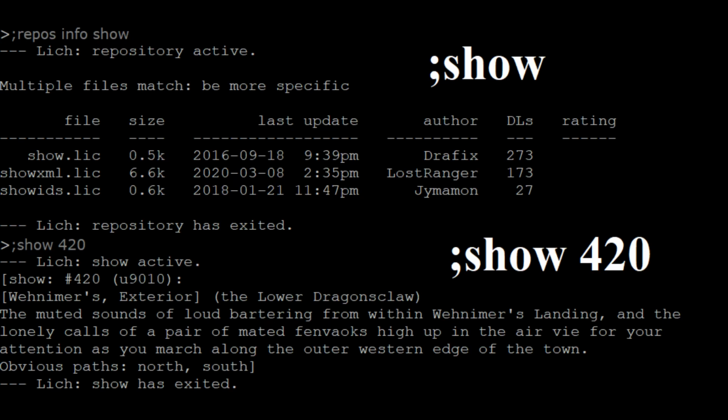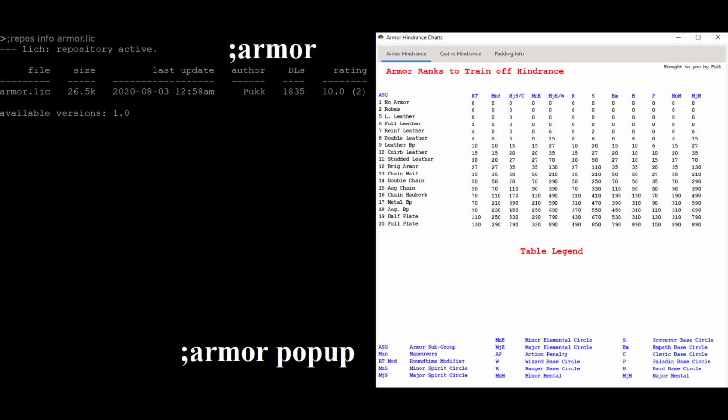This is another hidden gem in my opinion. Often when someone says something like, "I'm dead in Lich room 420," I can use ;show 420 to quickly see what room that is. Armor is up next.